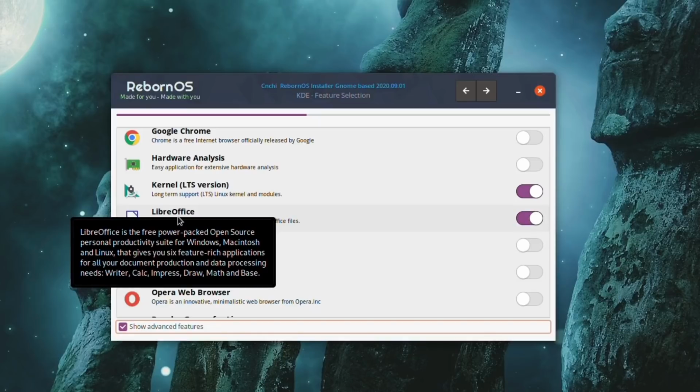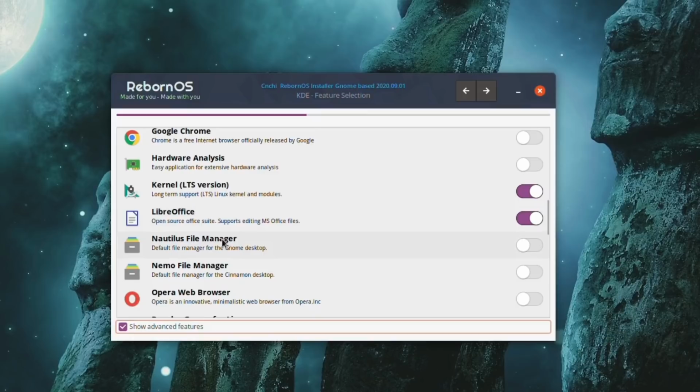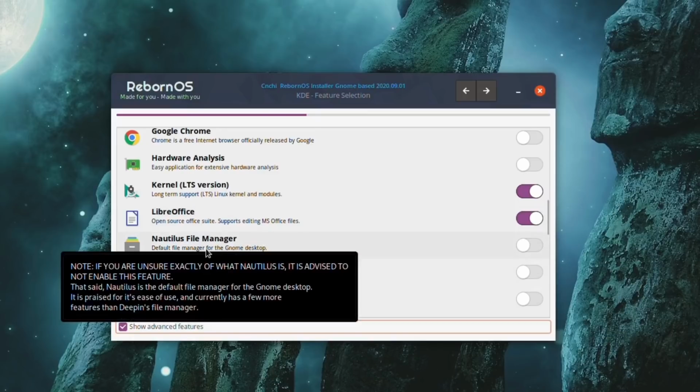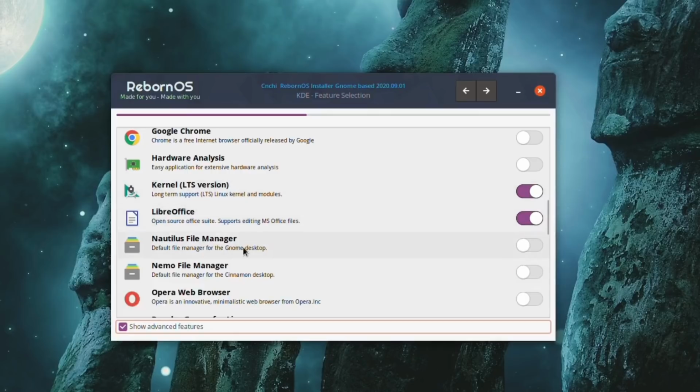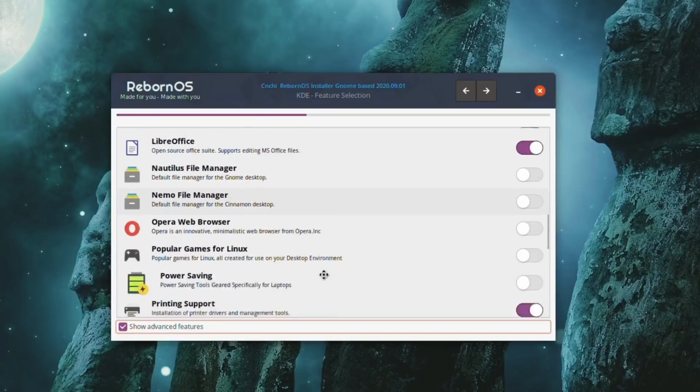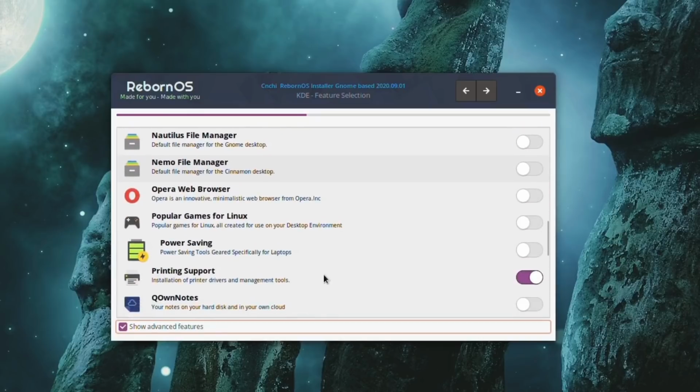I can't see that it says whether it's fresh or still. Fresh will be the more up-to-date version, so we'll check that out once we're fully installed. So you've got two options for file managers here. Obviously, because we're installing the KDE desktop, it comes with Dolphin, so we don't need to use Nautilus or Nemo. So it also has the Opera web browser, popular games.